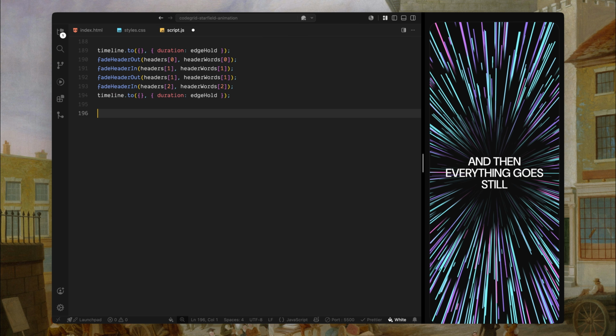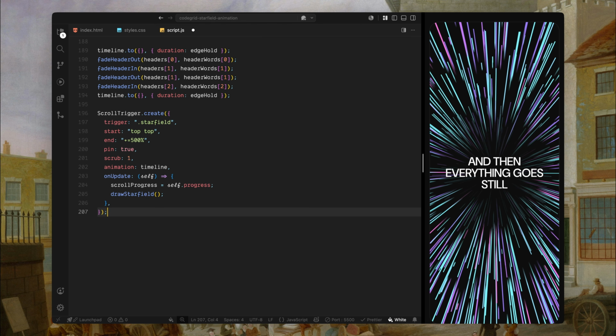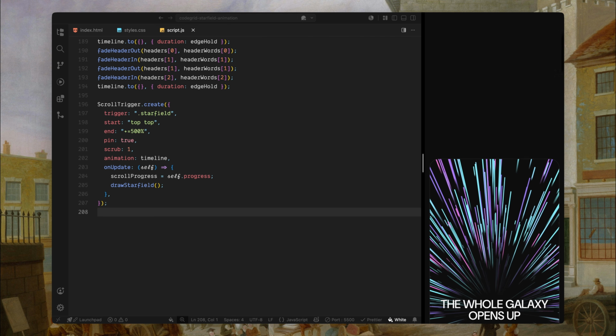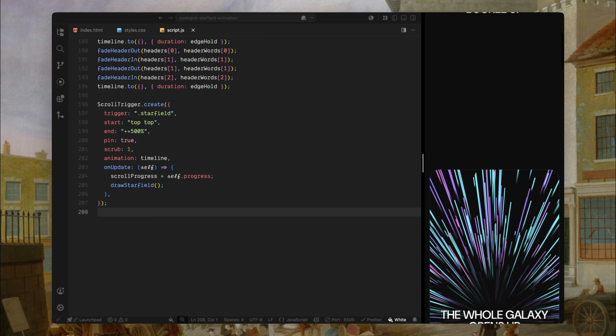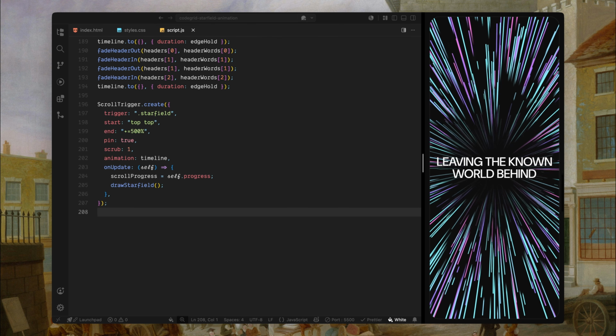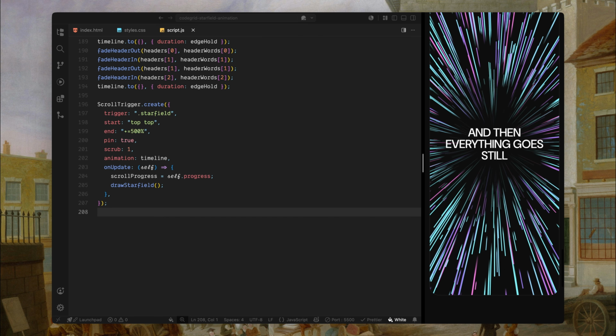And finally, the piece that ties it all together, the scroll trigger. I'll pin the Starfield section in place, run it over 5 screen heights of scroll, and scrub it so it's driven directly by how far you've scrolled rather than playing on its own. I hand it our timeline for the headers, and then, on every update, I take the scroll progress and feed it straight into the Starfield draw, so that one number moves the words and the streaks together perfectly in sync from the first pixel of scroll to the last.